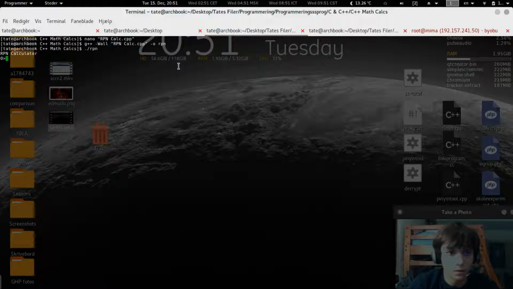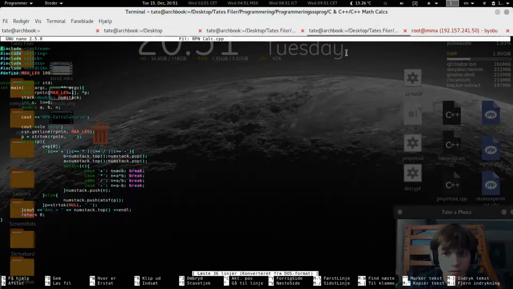Here's a reverse Polish notation calculator I made, so just add the numbers together and it answers it. And then this is the source.